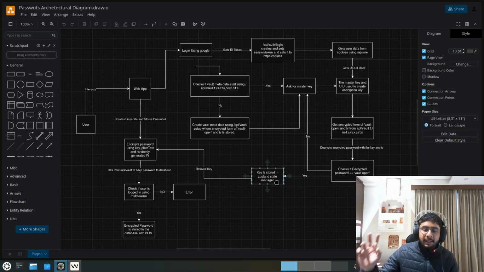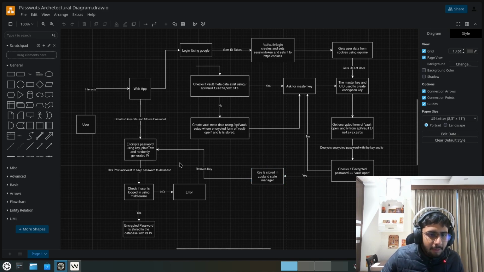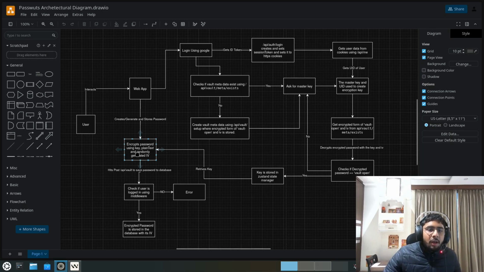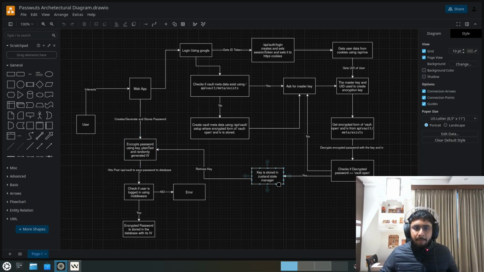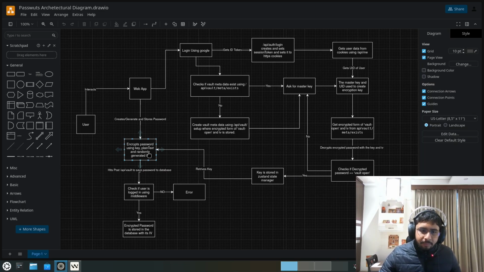It also stores the key, which is created using the UID of the user and the master key, in a Zustand state manager store, so it can be easily accessed throughout the application whenever I want. So when a user creates or generates a password and tries to store it, it uses the generated password, which is also known as the plain text, the key which is stored in the store, and a randomly generated IV, which is also known as a nonce, to encrypt the password.